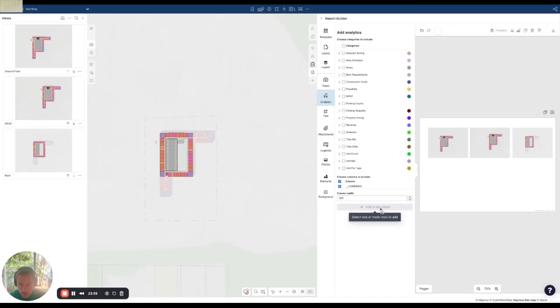Unit count. Boom. And maybe total mix. Boom. Love it. All right. Download it. Send it off.